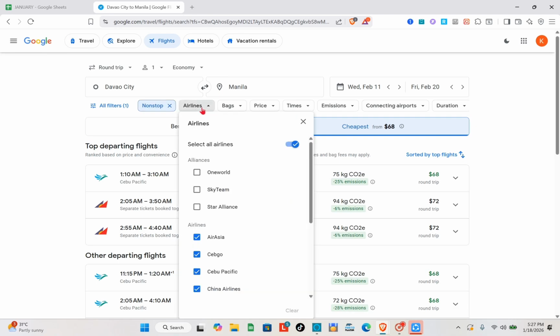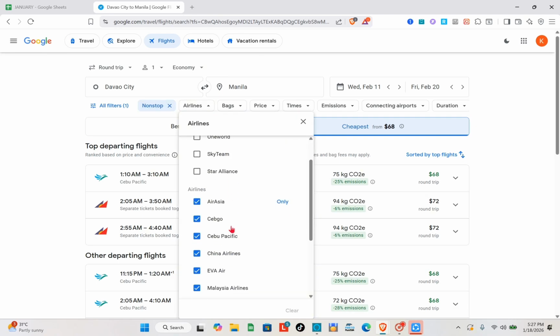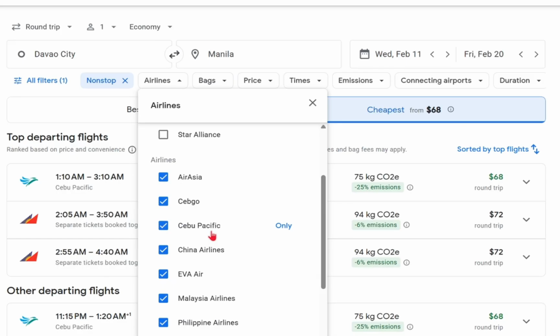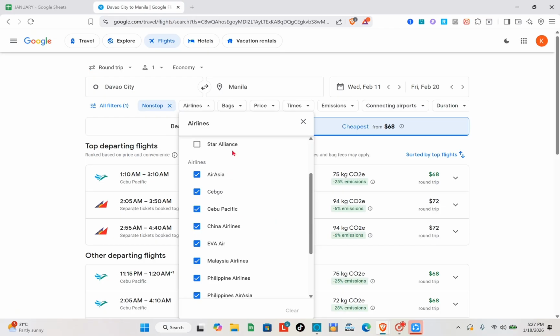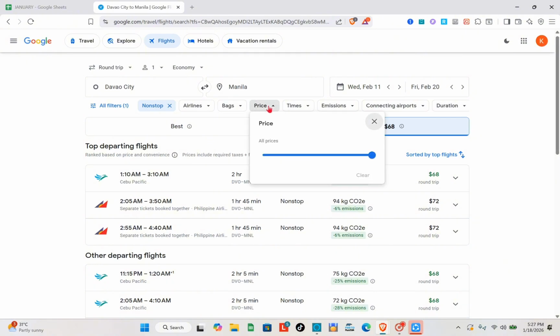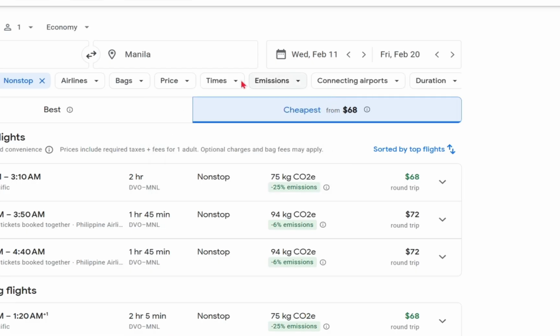If you would like to specify your airlines, we have here the different airlines. We have AirAsia, Cebu Pacific, China Airlines, and more. And then for bags, if you have a carry-on bag, you can also add it right here on the filters. And for the price, you can actually set the range here of the prices of the tickets available that you want to appear.